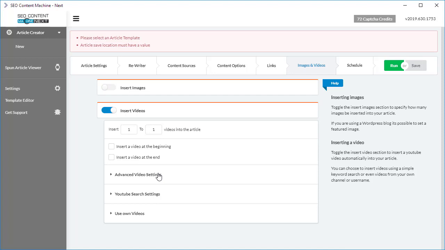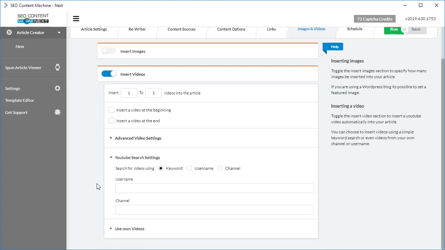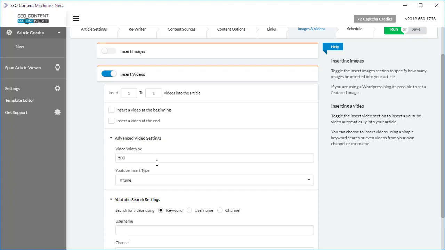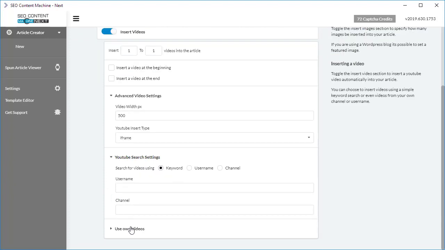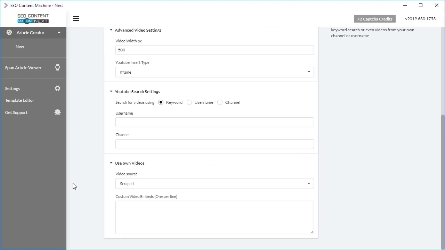So what happens is a search is done, and you can select whether the search is done using the keyword. It's also possible to specify a YouTube username or channel that you want videos to be automatically inserted into your article for. Under the advanced settings is your width and your insert type. If, however, YouTube isn't going to work out for you, it's possible to use your own custom embeds. This might mean if you're hosting your videos on Vimeo, you can paste each embed in this box instead.